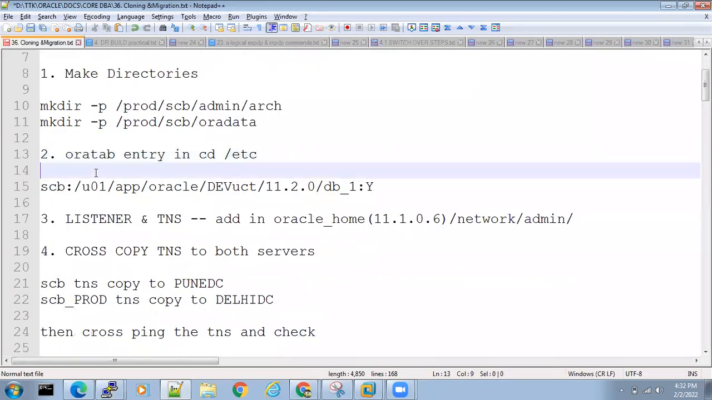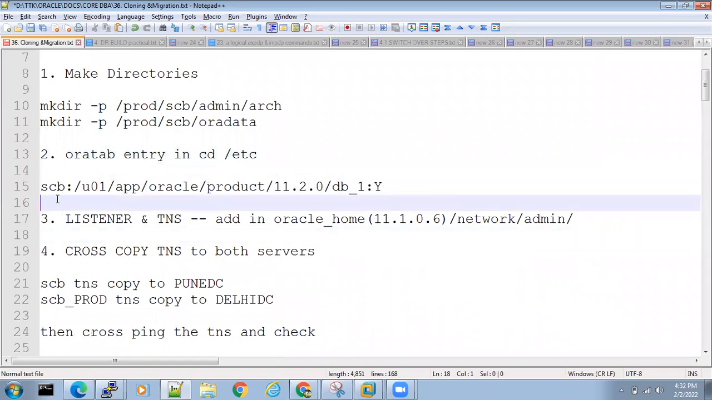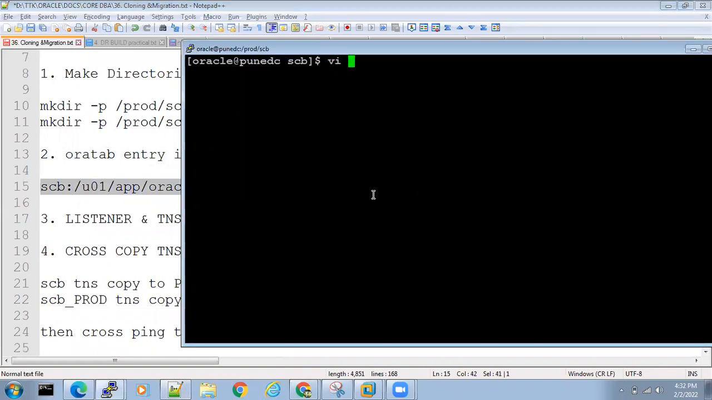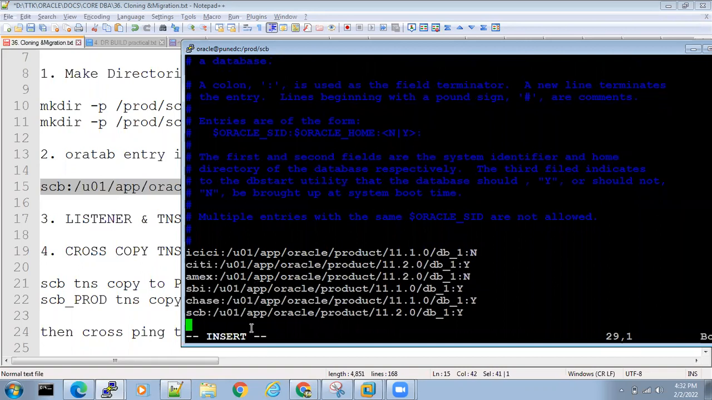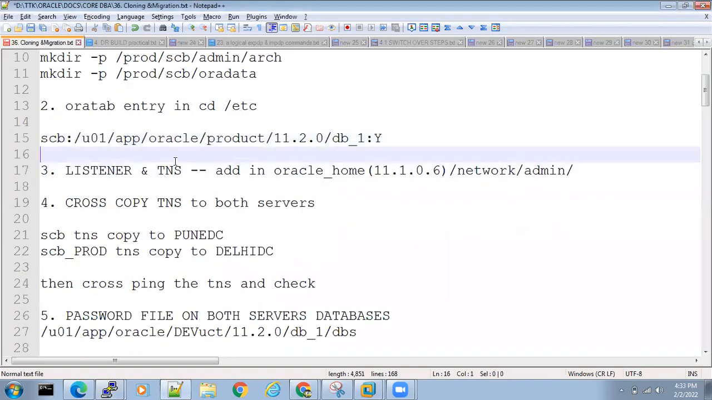Second step, add the oratab entry. scb u01 app oracle product 11.2.0 db_1. So open vi /etc/oratab and give this, okay, scb u01 app oracle product 11.2.0 db_1. Save it. Done. Next, listener and tns.